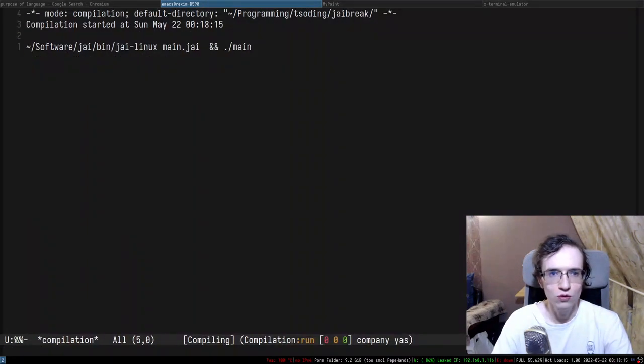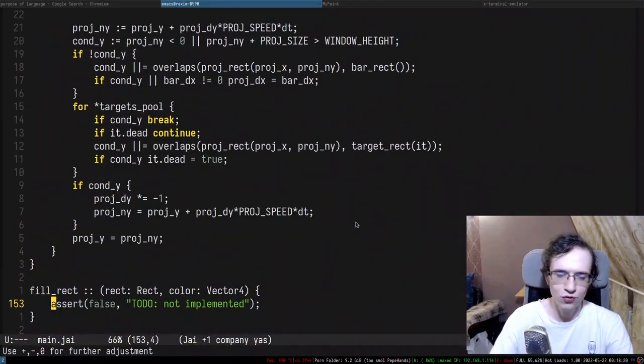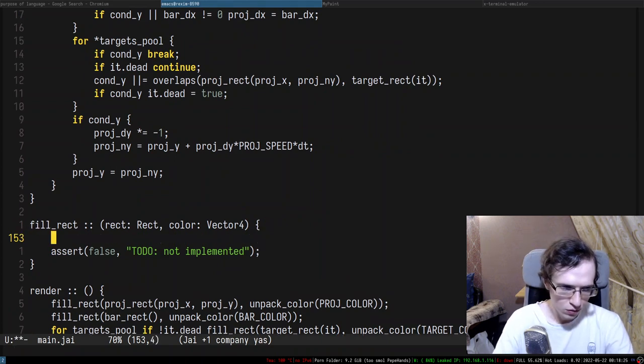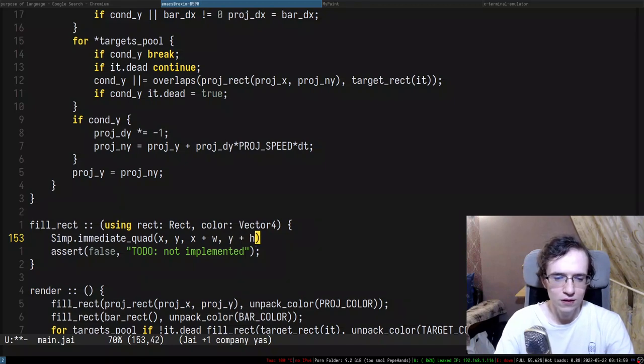So now this thing should render something. And it doesn't render because we have something that is not implemented yet. Okay, so we need to fill the rect. Right, let's fill the rect. What I have to do, maybe I have to do using simp immediate quad. All right, immediate quad, and we have to provide x, y, and x, y. So this one's going to be x, y. And then this is going to be x plus w and y plus h. And then we're going to use the color.